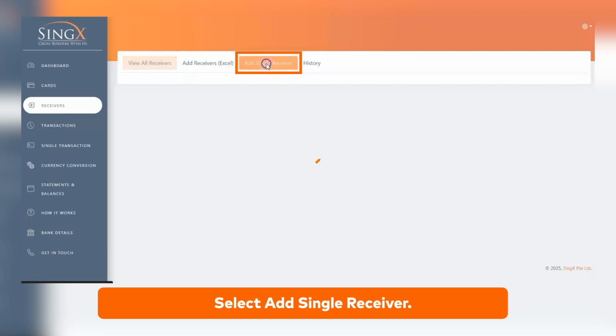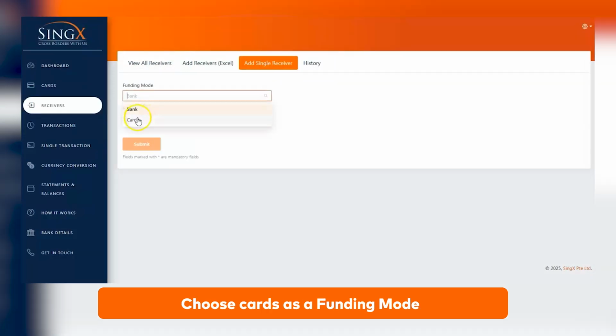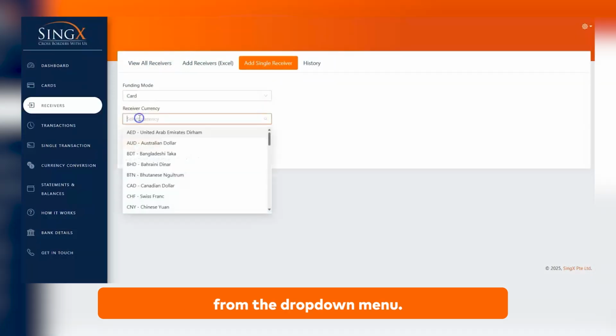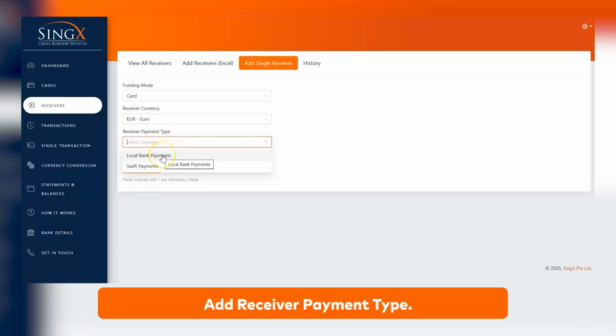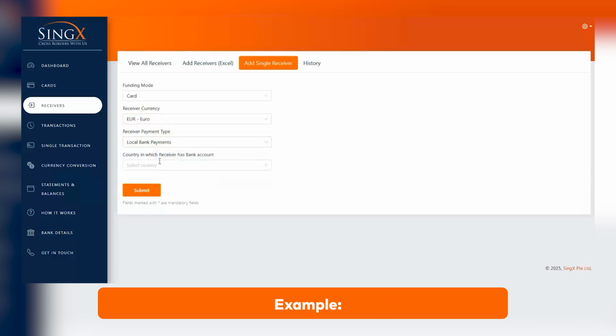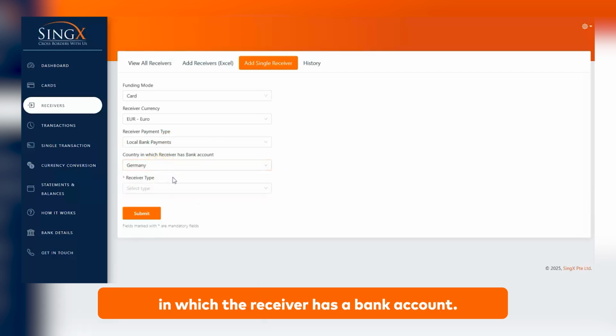Select Add Single Receiver. Choose Cards as the funding mode from the drop-down menu. Select the receiver currency, for example Euro. Add receiver payment type, example local payment in Europe. Choose the receiver's bank account country. Enter the country in which the receiver has a bank account.